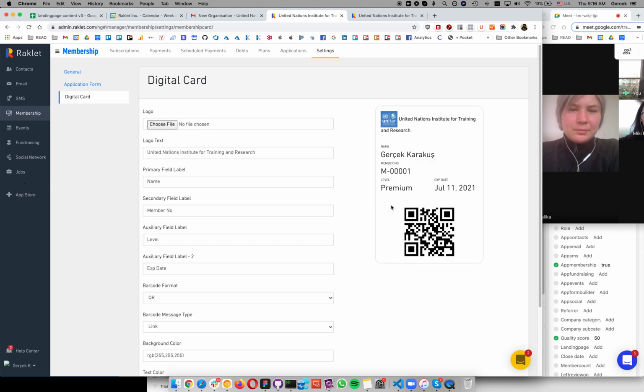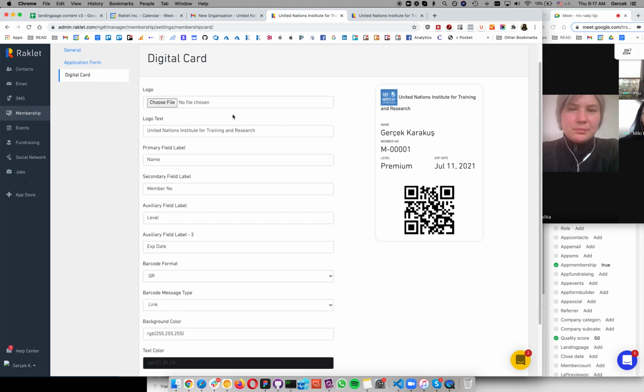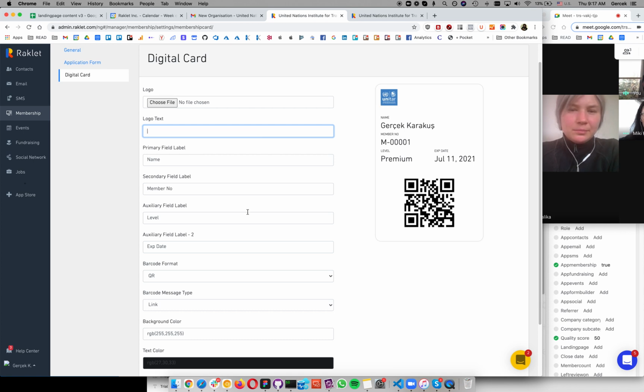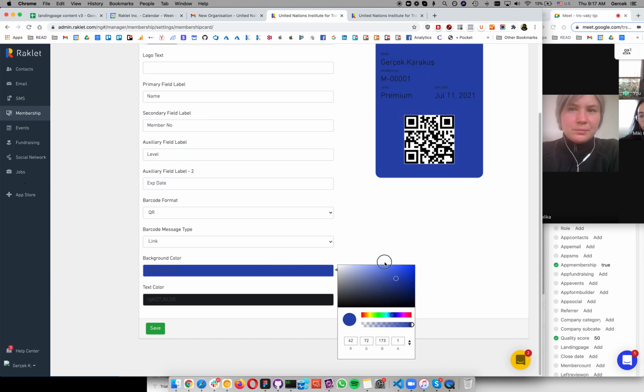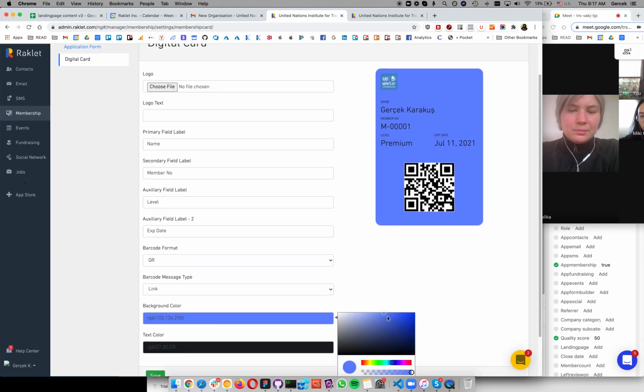But for the sake of being a part of this community, you can use digital cards. So you can simply say, hey, this is our card, and you can change the background color, and people can download this card. I'm trying to match your blue, but that's going to be hard, I guess.